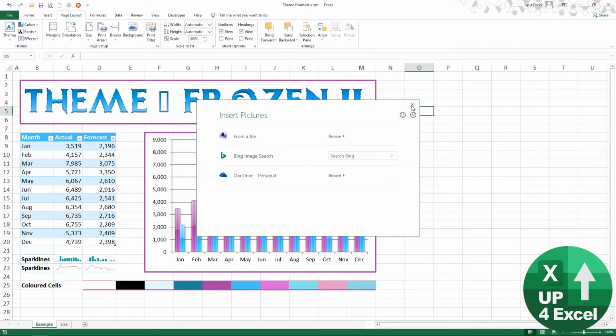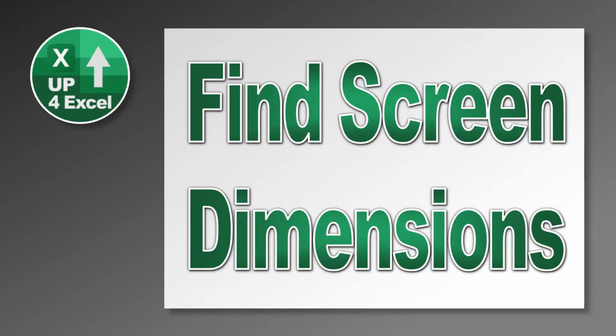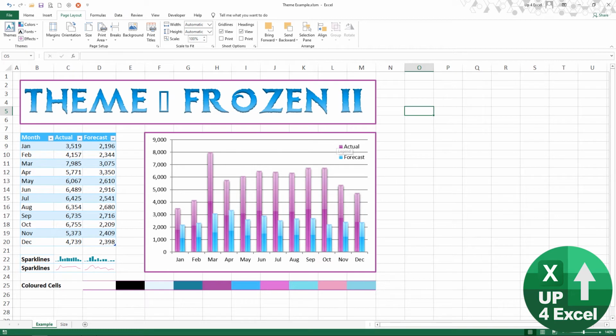Now, there are quite a lot of subtleties around doing this, because if you get a background picture that is the wrong size, it can look pretty awful if there's too much going on, if it's the wrong color. So these are my tips on finding the ideal background picture. Tip one, find your screen size.